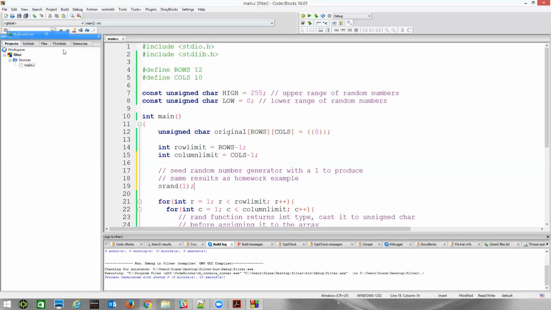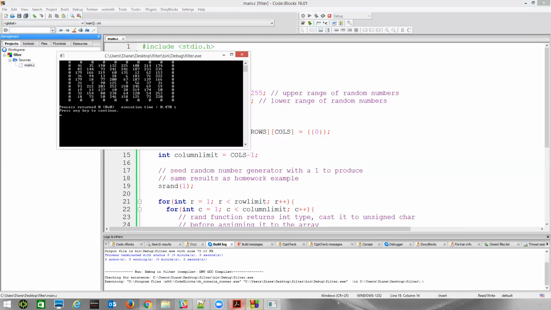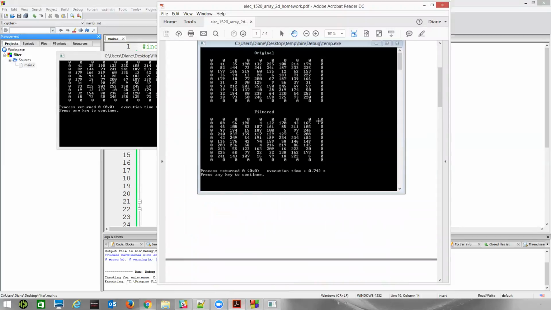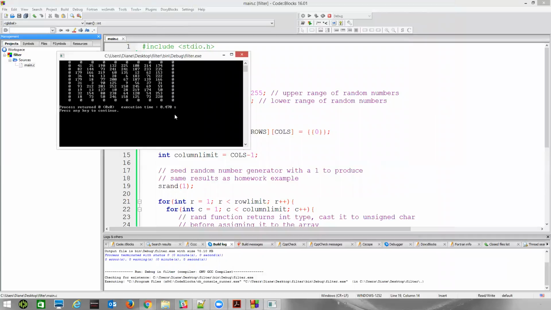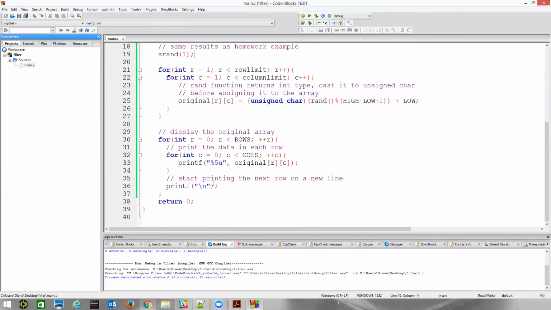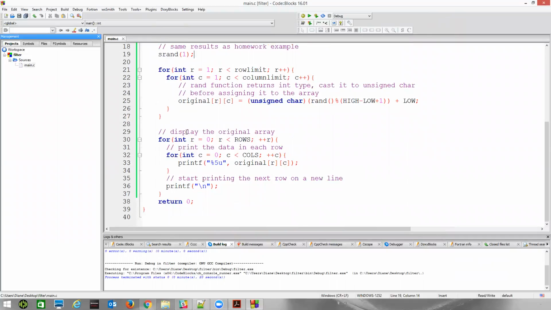And if we run this now and want to compare, 41, 35, 190, 132, going down this column, 82. It looks like our original is the same. So that helps you with how to print out the array. You still need to display a title before you get there. That helps you then with filling it with random numbers.